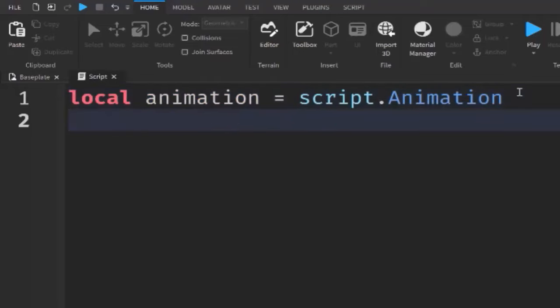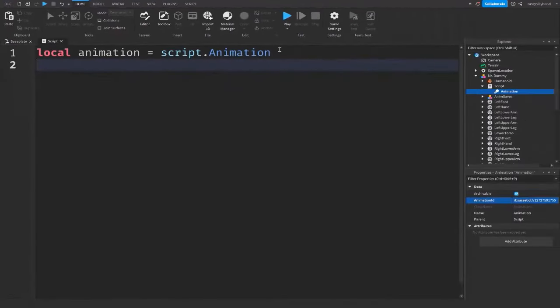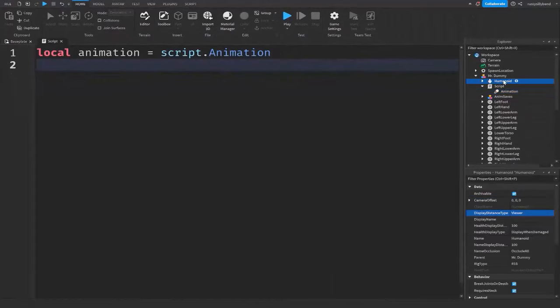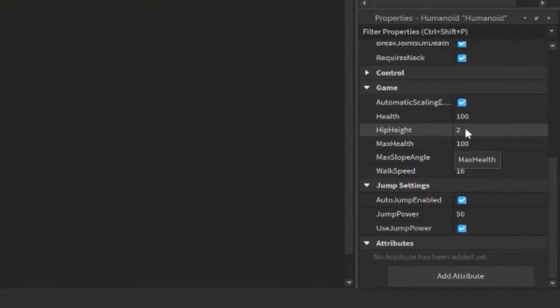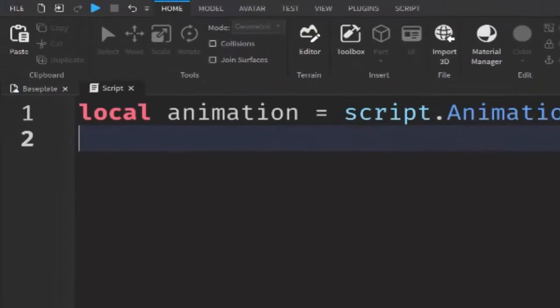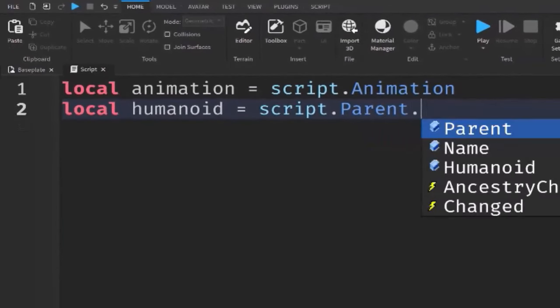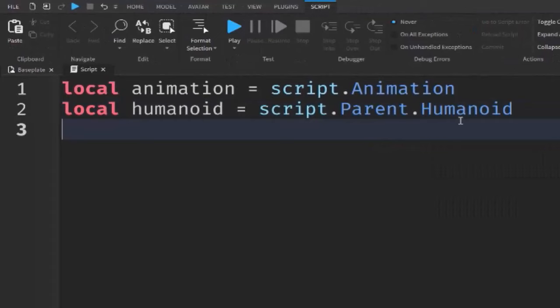Now let's go ahead and get our humanoid. This is the thing that every player and character and dummy has. It's what allows it to be animatable, what allows it to be alive, basically. As you can see, when I click on the humanoid and then go down to properties, you can see the humanoid controls the health of the player, the hip height, the jump power, walk speed, basically every important thing about the player, the humanoid does. So we need to get that humanoid inside of our script. So let's say local humanoid will be equal to script.Parent.Humanoid.